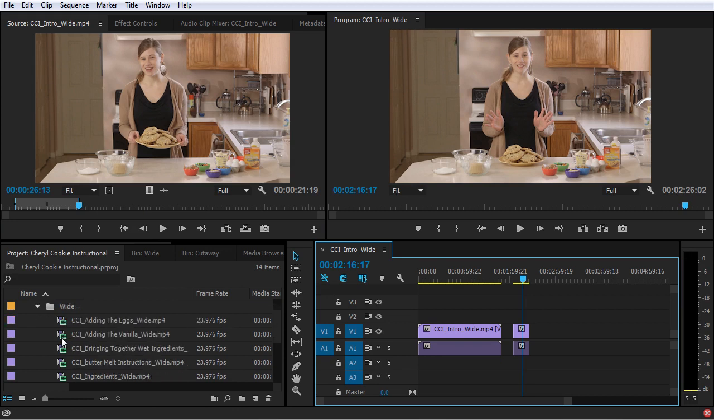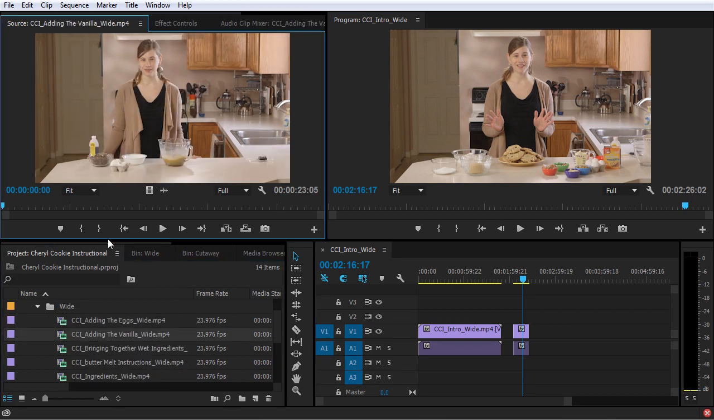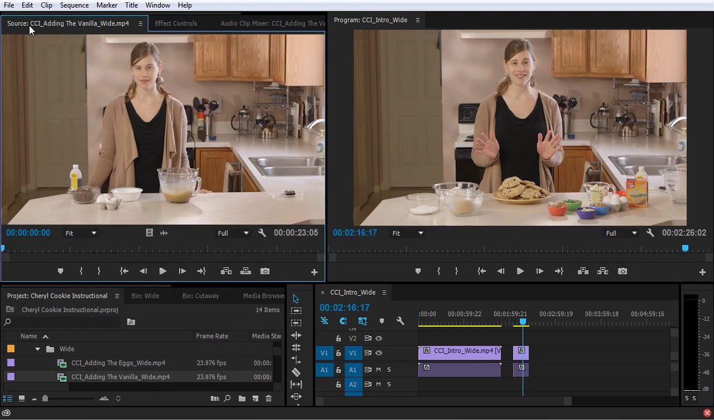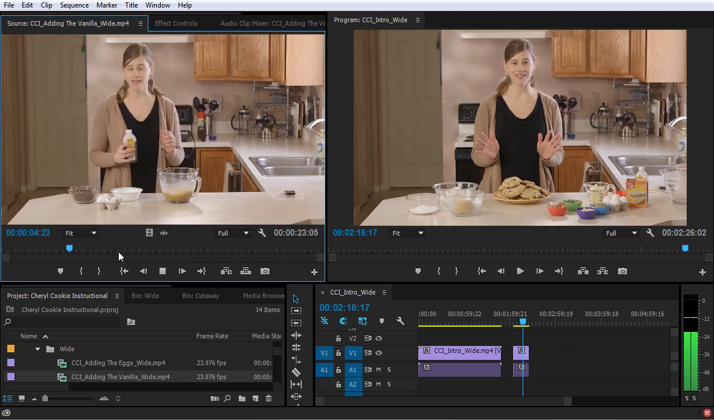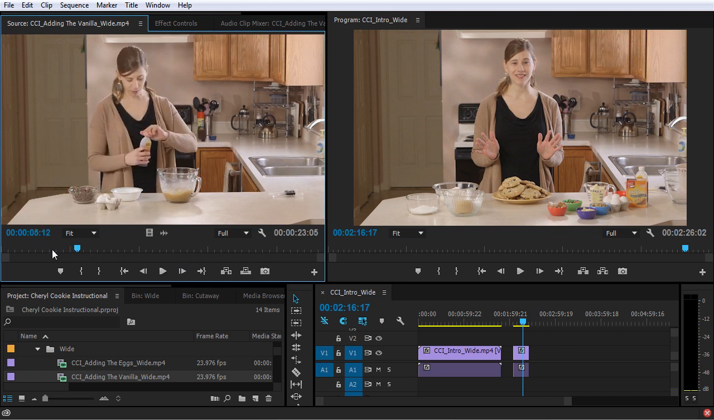I'm going to double click on adding the vanilla, and that's going to bring that up in the source monitor here. And you can see that it says that right here, source CCI adding the vanilla _ wide. So if I play this, okay, and action with the vanilla. We're going to measure 1 tablespoon. You can see right about there is where I want to mark the in point.